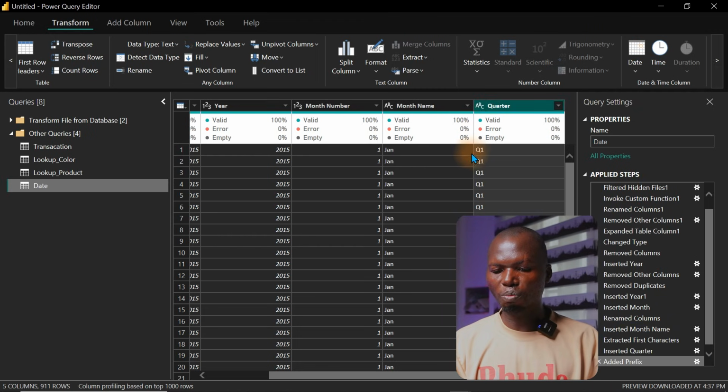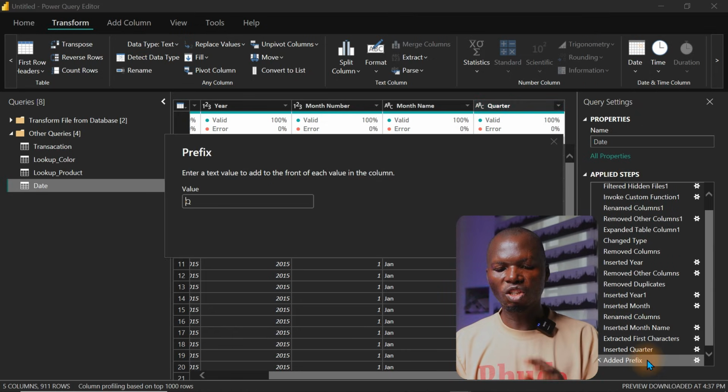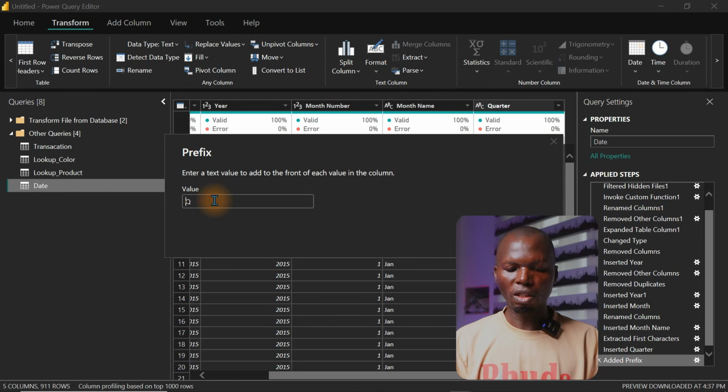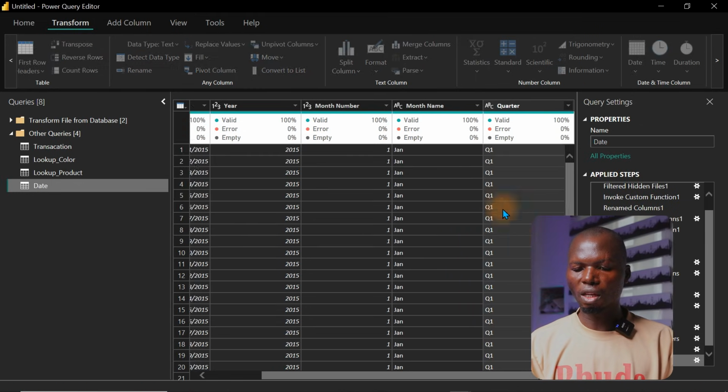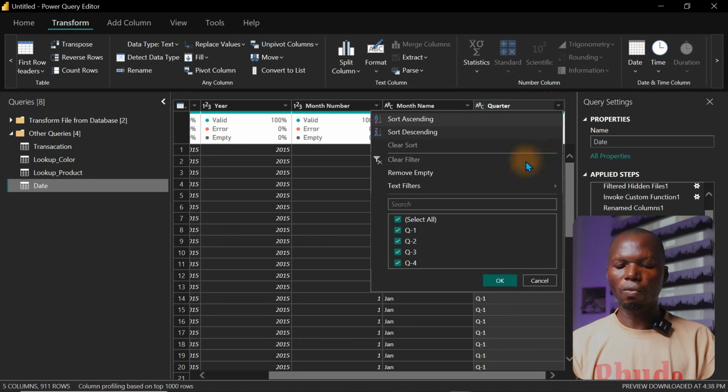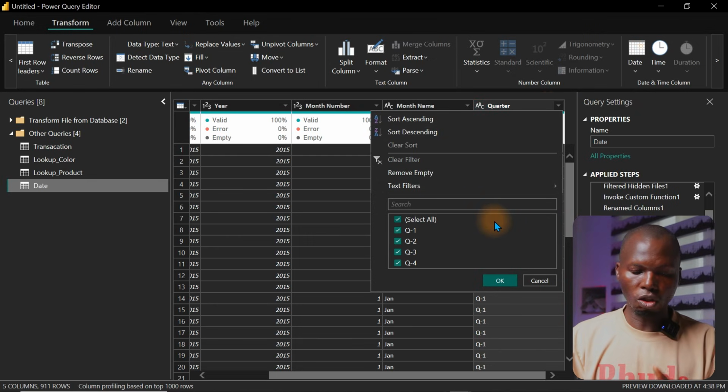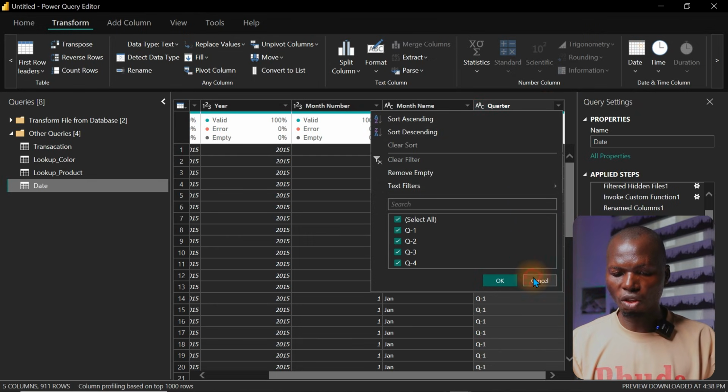So if you want to have space between them, maybe hyphen or whatever, dash, then just go back to this particular part and double click over here. You have this particular part open back for you. Then just go ahead and put a dash like this and click on OK. Now you have new Q-1, 2, 3, and 4. This is what you can actually do to have this done.